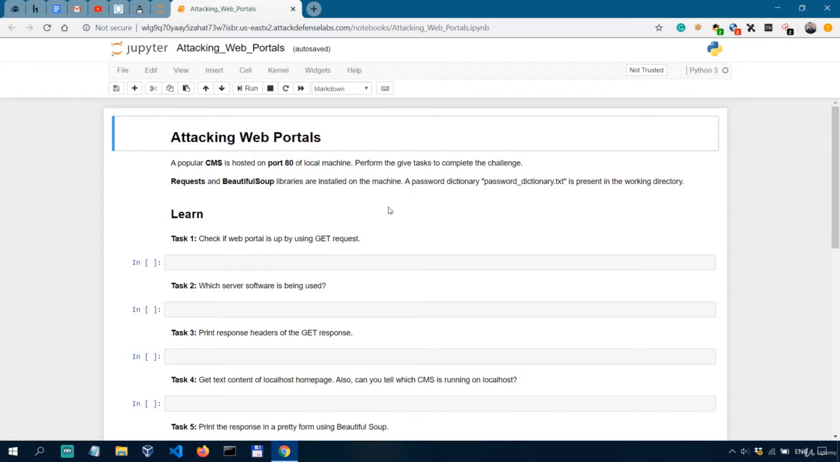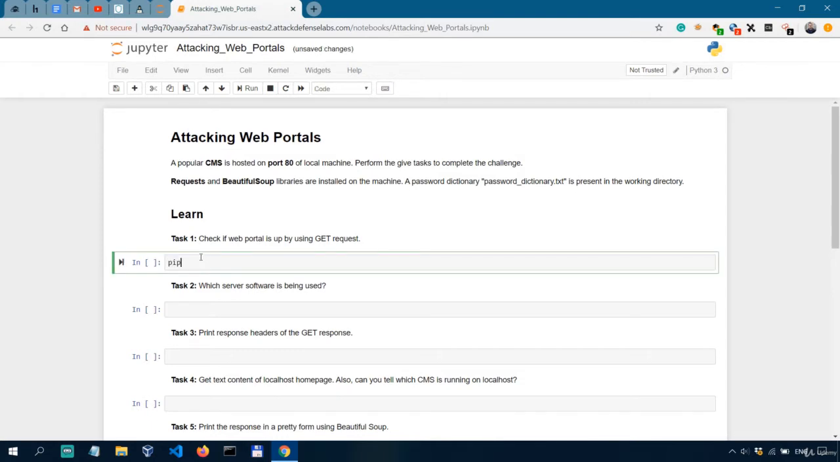If you will be working with them, you can simply install them via pip in a terminal or a command prompt. So you can simply do pip or pip3 install requests and pip or pip3 install beautifulsoup4, and that's it.